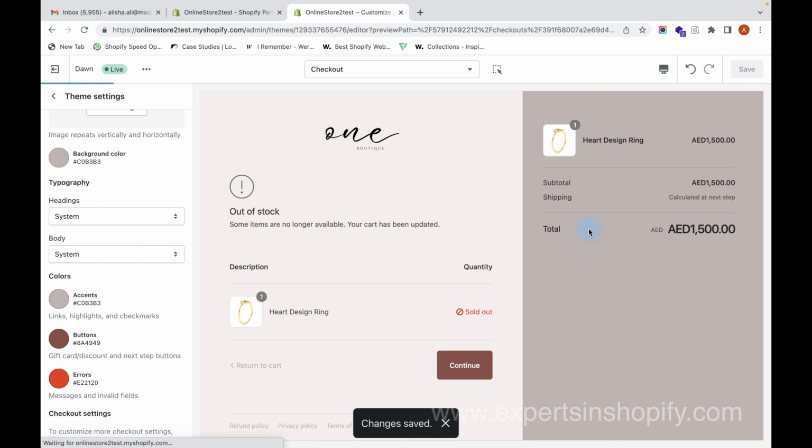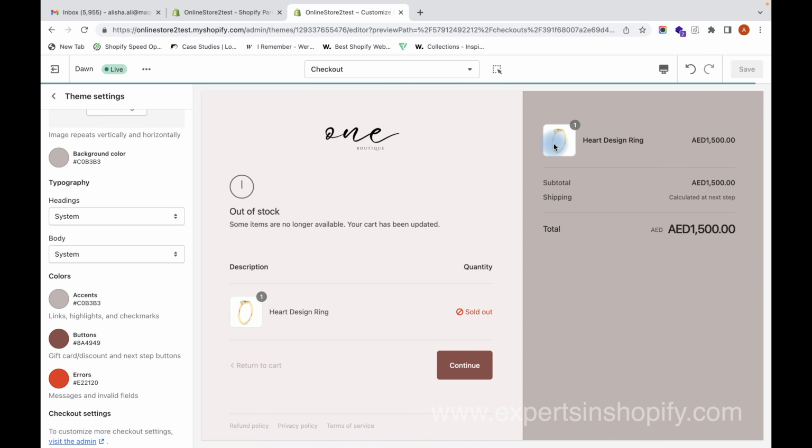In this way, you can edit the checkout page so that it matches all your brand colors and all your brand guidelines. So before launching your store, always update the checkout page to have your logo and your brand colors, so it gives a very good user experience for your customers.